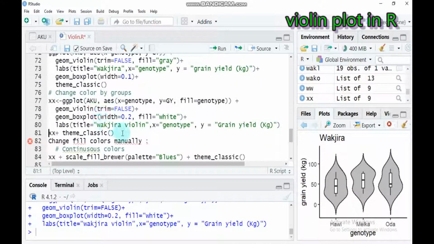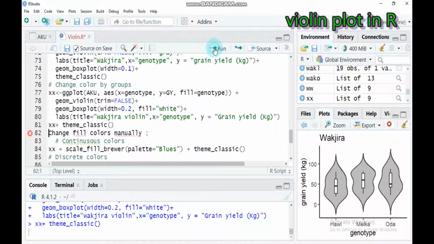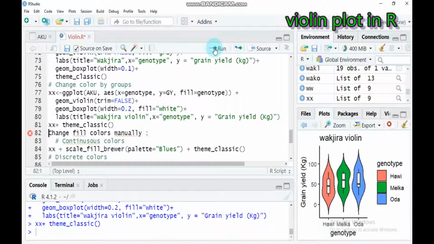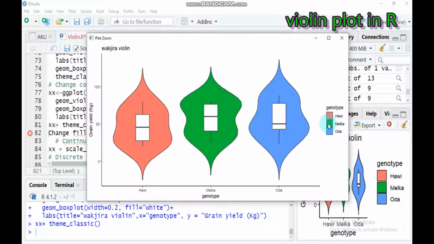So let's add xx, or additionally you can also add plus theme classic, to reduce some complexity. So xx plus theme classic. So type this one and run. Yes, still it is very attractive, and also the boxplot is represented in this graph.